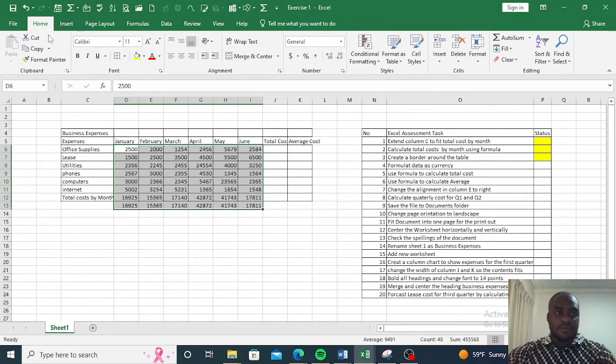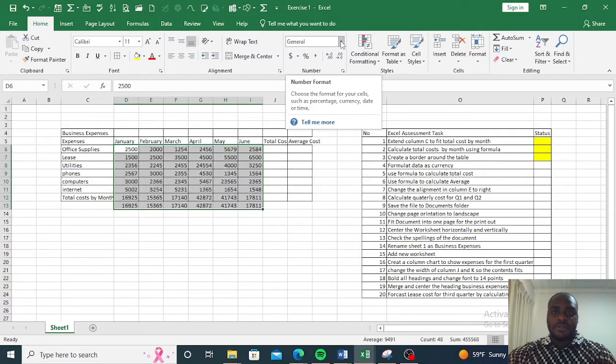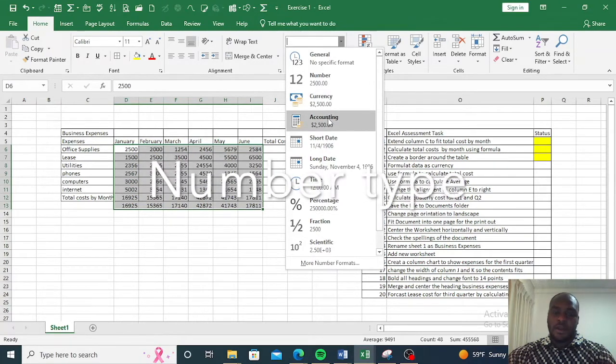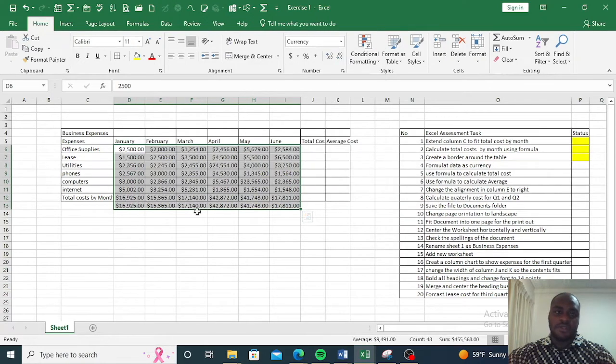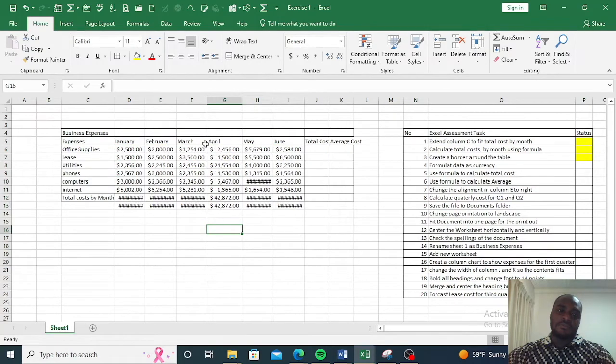In still the home tab, number ribbon, our format presently appears as general, so we can either choose currency or accounting. So what is the difference between currency and accounting? If we select currency, for instance, the dollar sign appears in front of our numbers, just in front of it. But if we choose accounting, there is actually a space between.